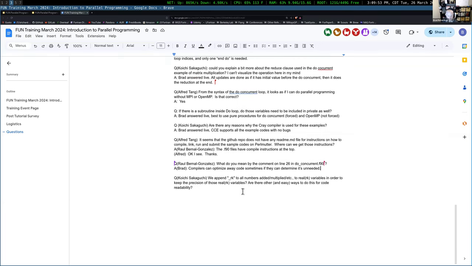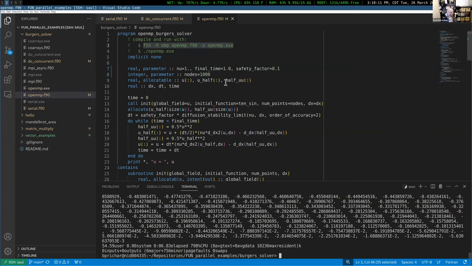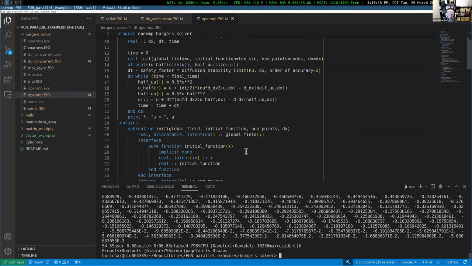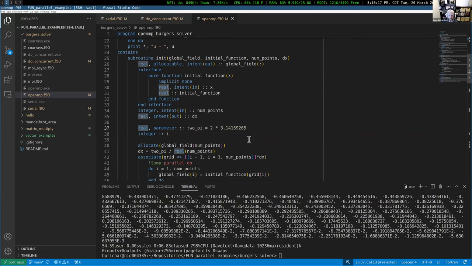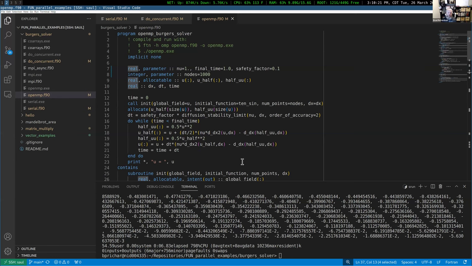We append underscore RK to all numbers added to real variables in order to keep the precision. Are there other ways to do this for code readability? No. So for my examples here, you'll notice that I did not do that. And that's because I'm using default real, right? I'm not using double precision. These examples aren't intended to use a higher precision. In your codes, yeah, if you want to be able to switch between single and double precision easily enough, you're going to have that kind parameter. Or if you're just using double precision in general, you're going to want to use that kind parameter.